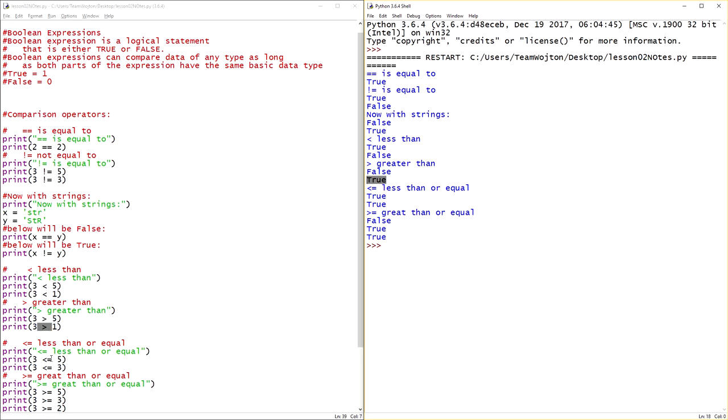We also have the comparison operators of less than or equal to. 3 is less than or equal to 5. True. 3 is less than or equal to 3. True. We can also throw another one in there, 3 is less than or equal to 1, and that would be false. As we see with the next one, greater than or equal to. 3 is greater than or equal to 5. False. The next two comparisons are both true, because 3 is equal to 3, and 3 is greater than 2.